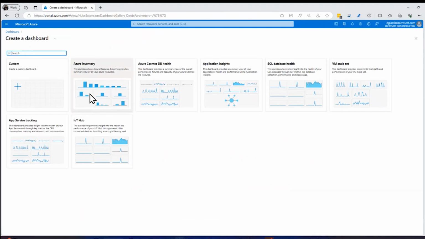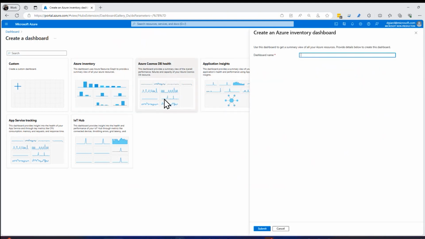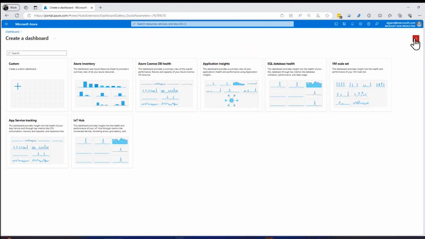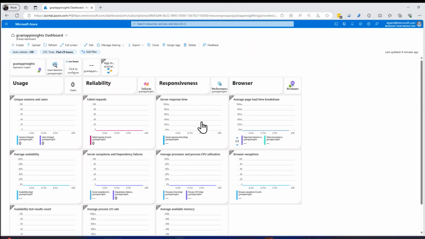Create. You would select a template that's close to what you want, say Azure Inventory, and give it a name, Dashboard 2, something like that, and create it that way. I'm not going to do that. I'm going to close this and close that, and I'm just going to edit this dashboard right here. So you can edit the existing one or you can edit a new one after you've created it.